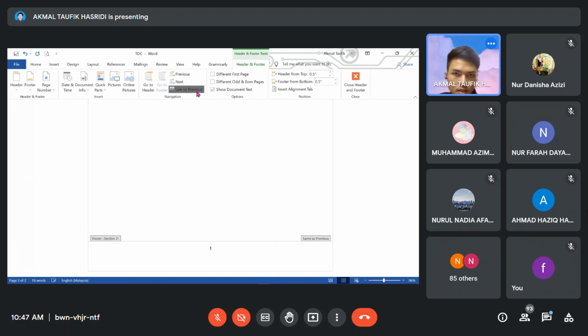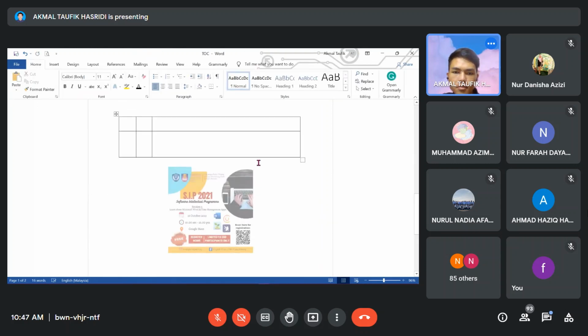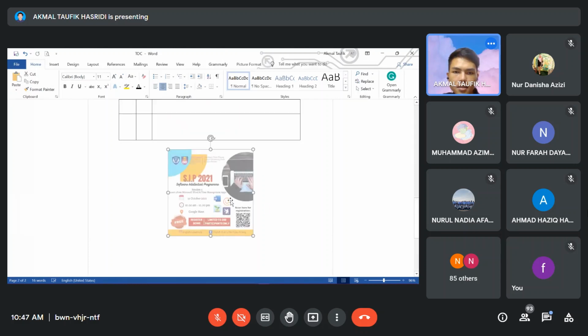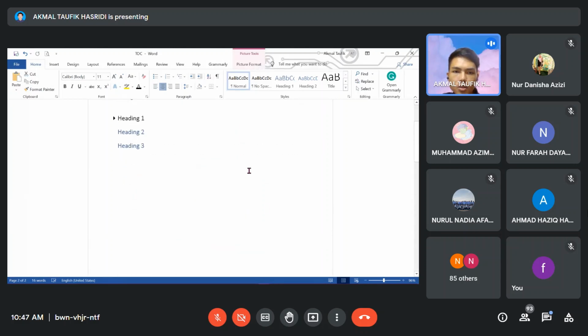So you just click it. If you guys notice, there is a text here that says same as previous. If you click that, this will disappear. Then all you need to do is just delete it manually. So you can just do like that. So here there is no page number, but here there is a page number.